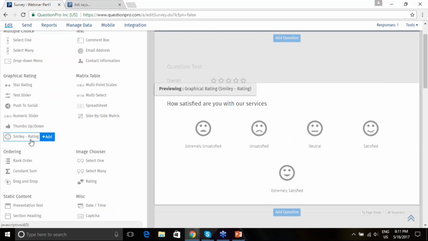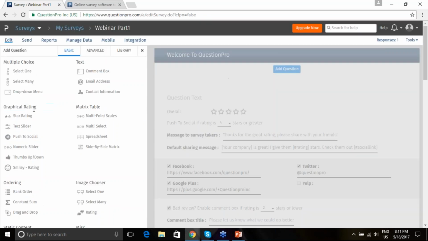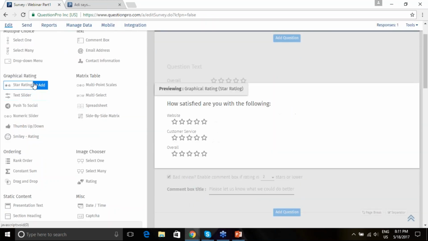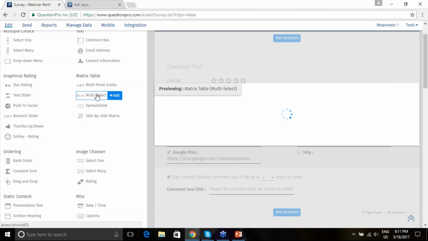And there'll be smileys, extremely unsatisfied, neutral, and respondents can actually select these smileys and you can get the ratings accordingly. So yeah, this was about the graphical rating.